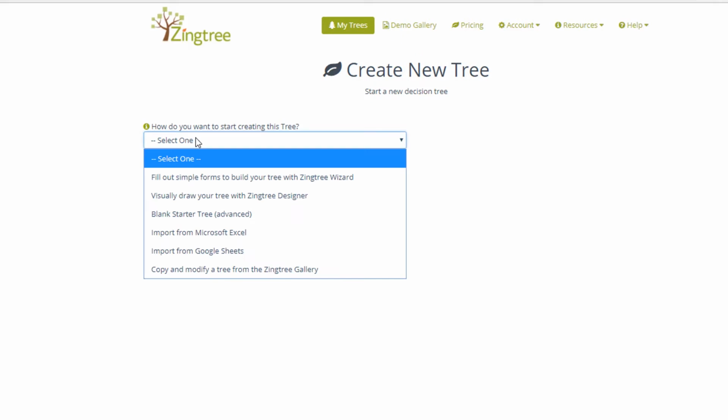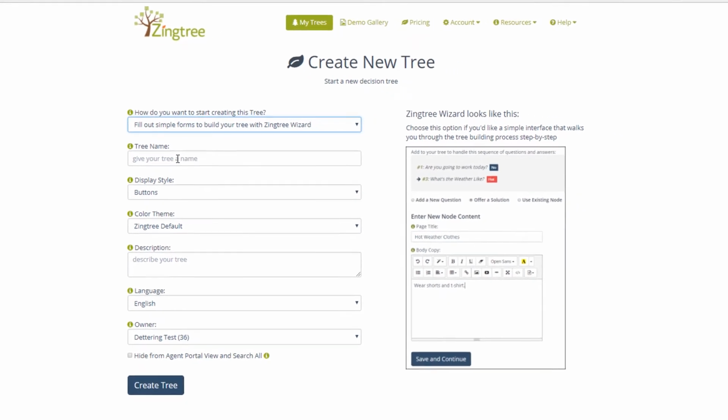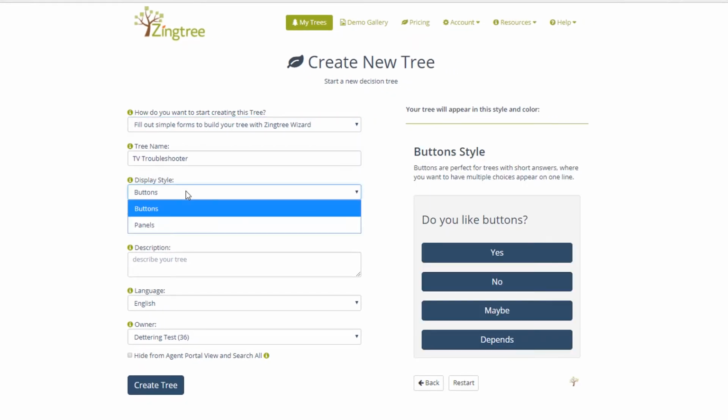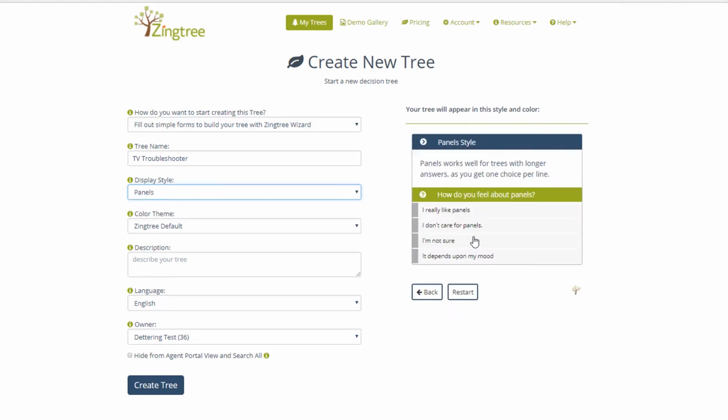From here, you get different options for creating trees. We're going to choose the one for the Zingtree Wizard, and we're going to give our tree a name. We can also choose different display styles, either buttons or panels, and you can see an example of each on the right-hand side. From here, let's click Create Tree, then go to the wizard.